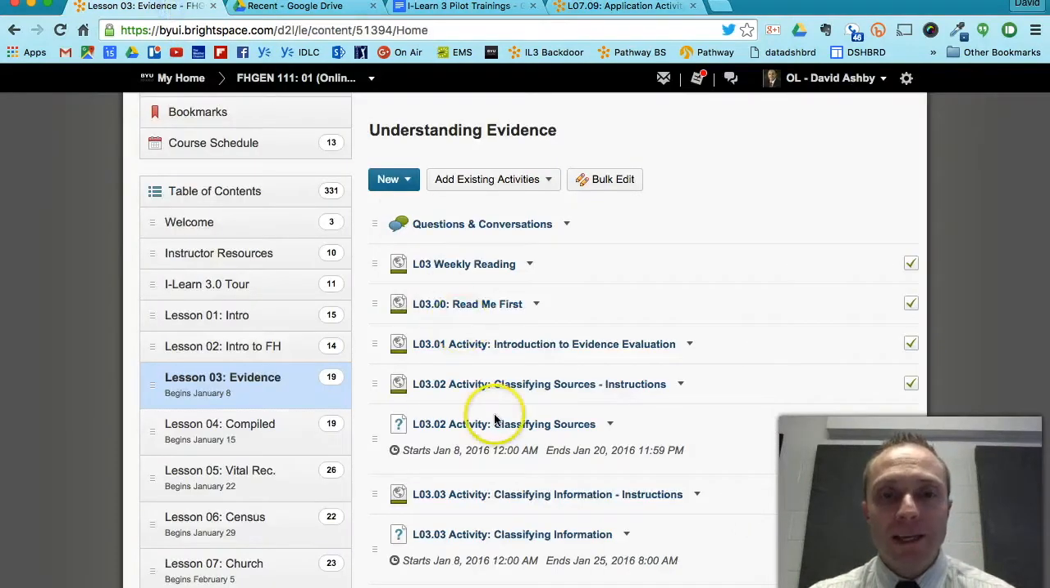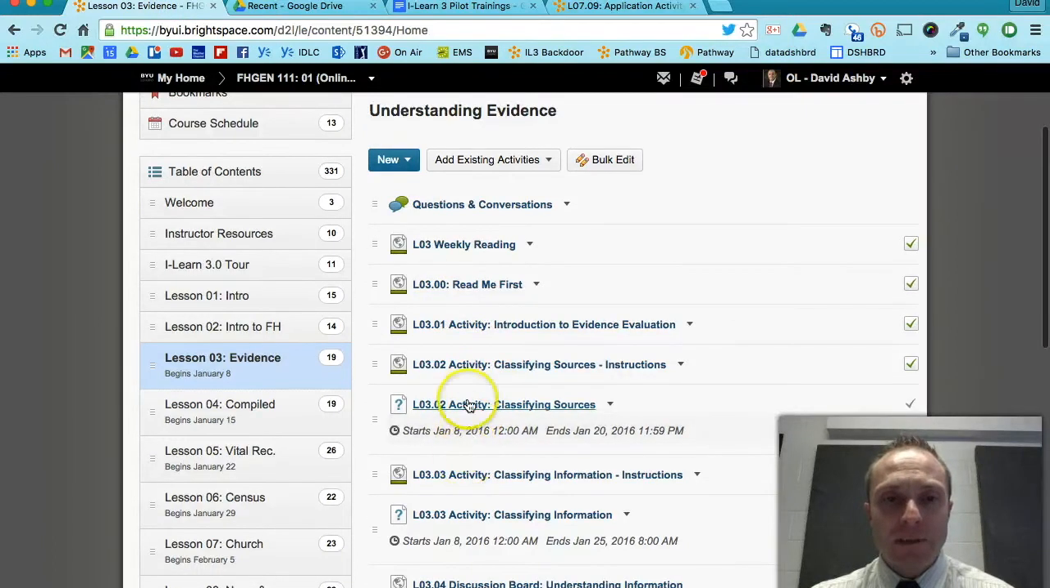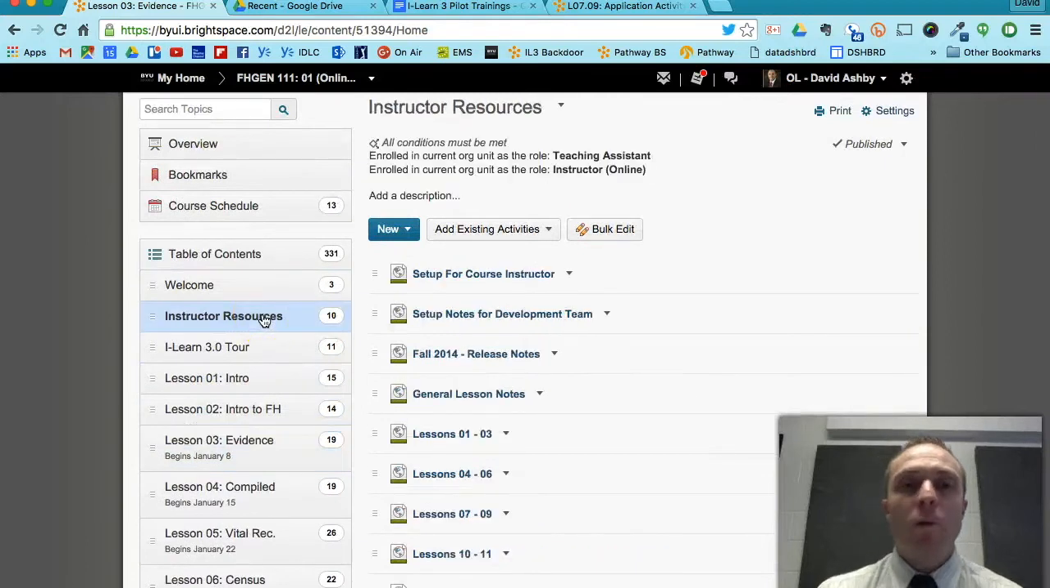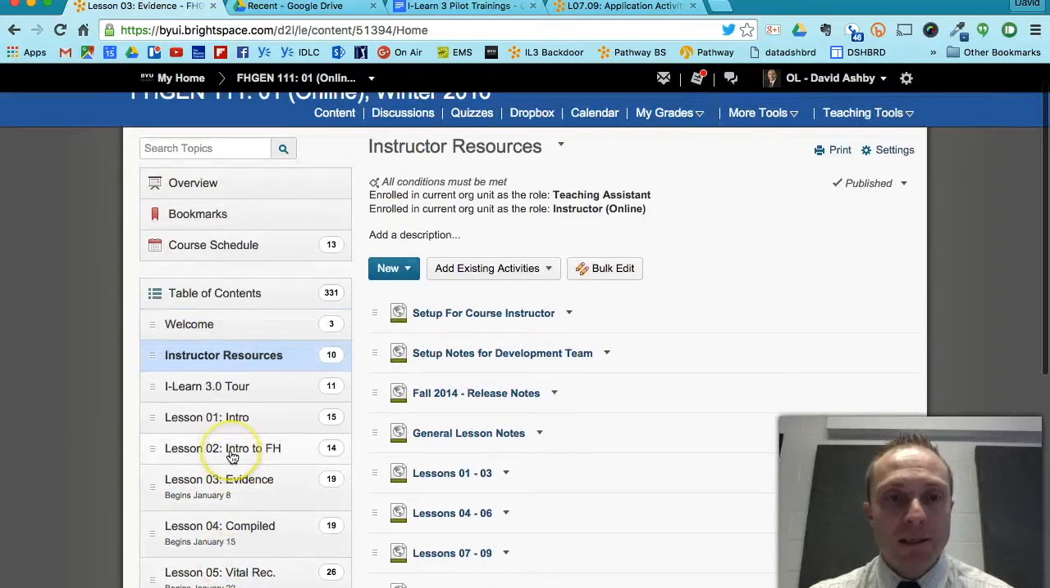What else do I want to talk about? On content as well, any of these names can be changed. If you want to submit any name changes, submit name changes. But I also want you to be aware of something we call release conditions. These due dates, these release dates, are a form of release conditions. On these modules at the top, I'm on the instructor resources module, and anything on the left is a module.